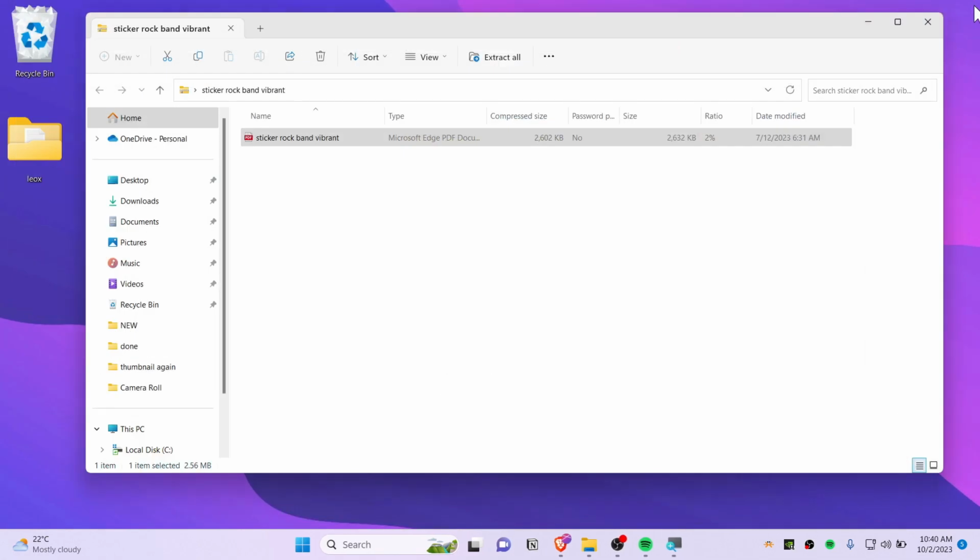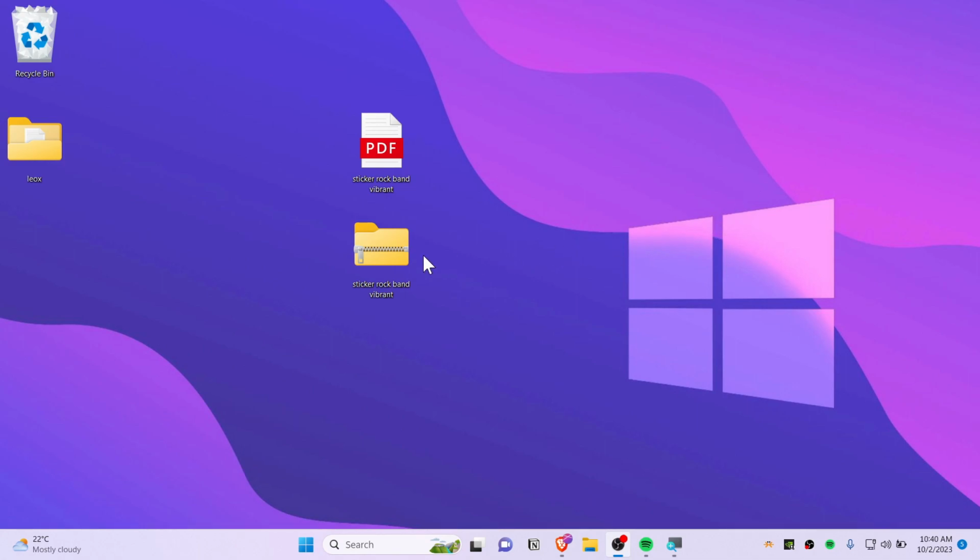So this is it, guys. This is how you should be compressing and extracting the file on your Windows 11.